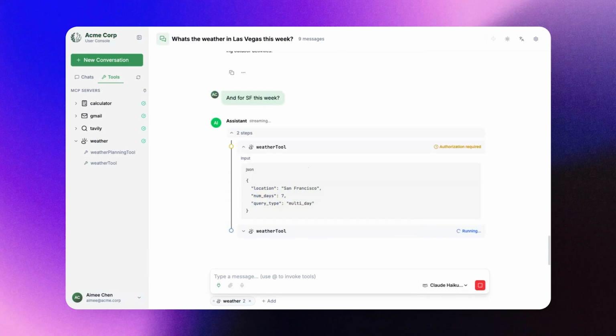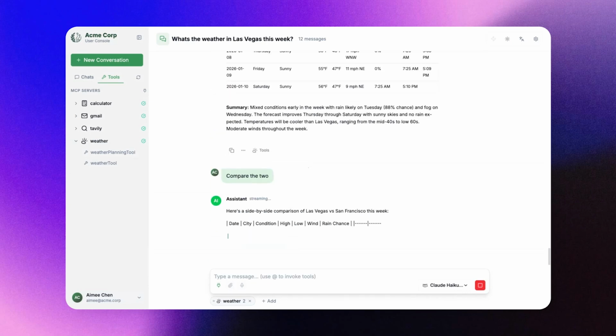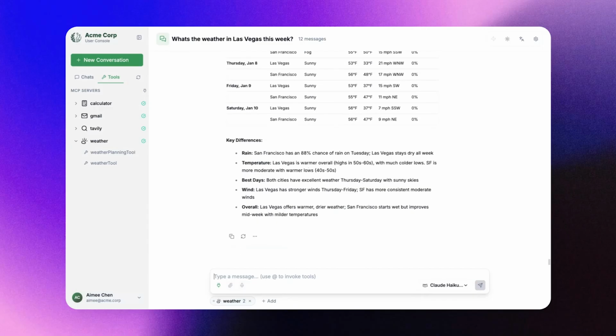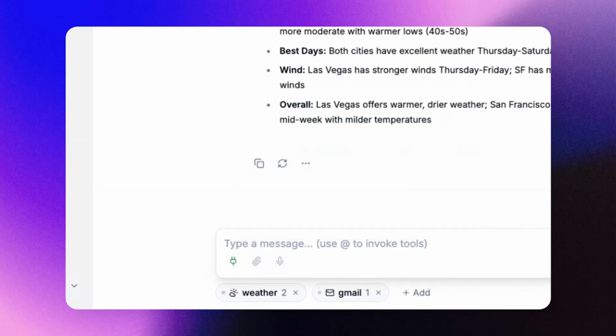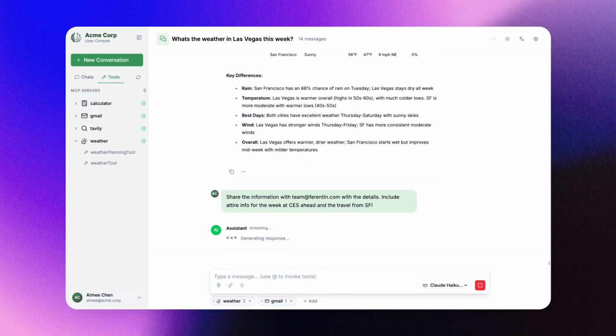Now, I'm going to ask for the weather in San Francisco this week and compare the two. Once the table is ready and I'm set to share this with my team, I'll instruct the model to draft an email with all the relevant details, enhancing it with comprehensive weather information, and then send it via the Gmail tool. I'll say, share the information with the team at ferentin.com with the details. Make sure to include all the pertinent info for the upcoming week and mention the travel promise.